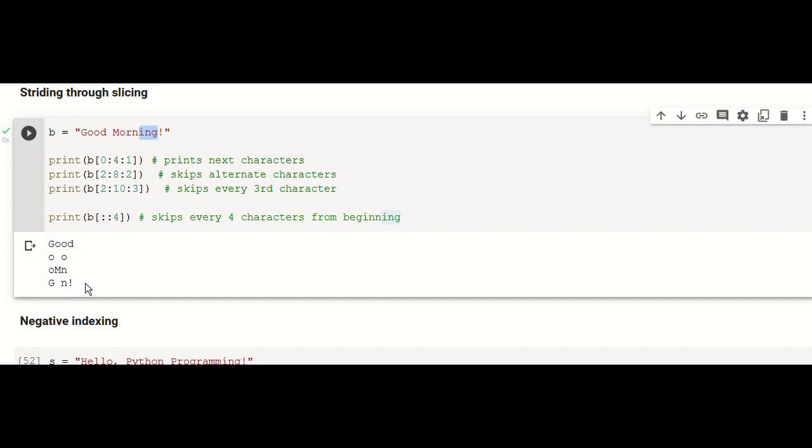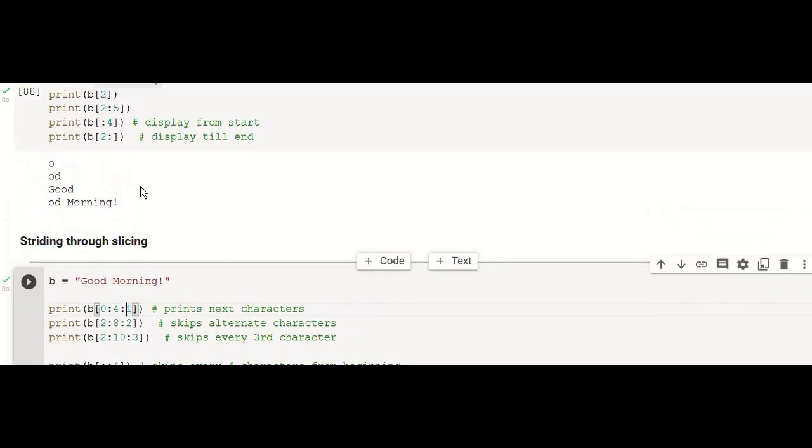Likewise, you can skip either the beginning position or ending position. But if you have not specified the striding value, by default it will take 1. That is why here we have not given anything. So every consecutive character will be taken.